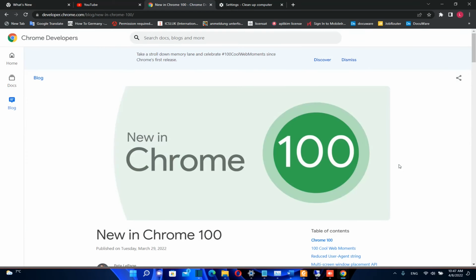So basically, these were the three main new features of Google Chrome 100. Let's hope that these three features will really help us to have safe browsing by using Google Chrome, which actually has around 70% of the browser market.